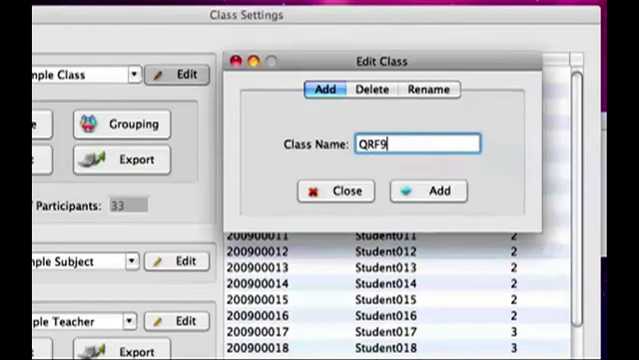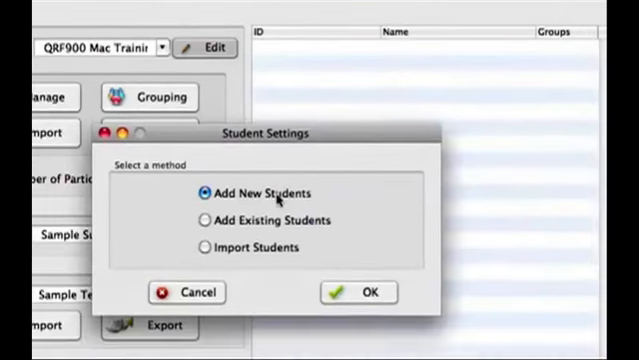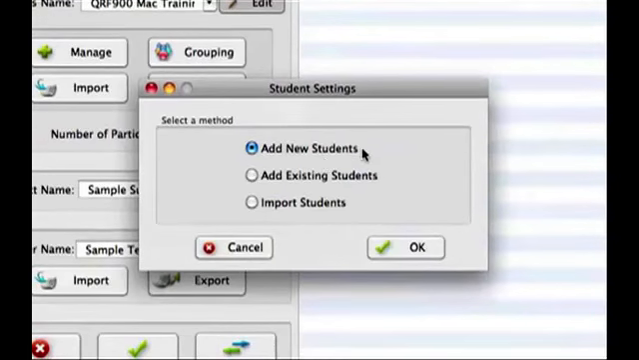Let's type in the name of our class. In this case, I'm going to call our class QRF900 Mac Training. Then click Add. The Student Settings window will appear. Here you will select to either add new students, use existing students, or import new students for your new class. We are going to select Add New Students and click OK.